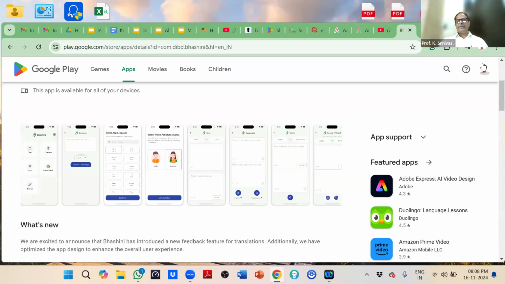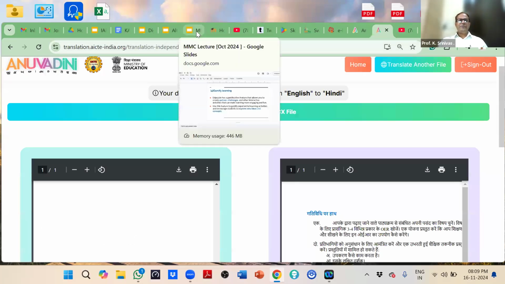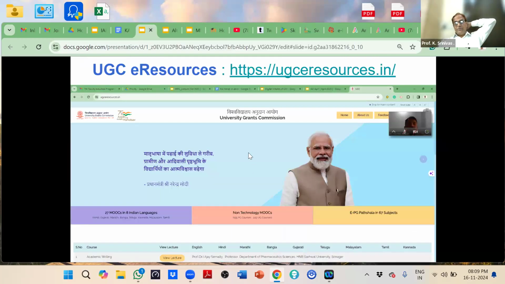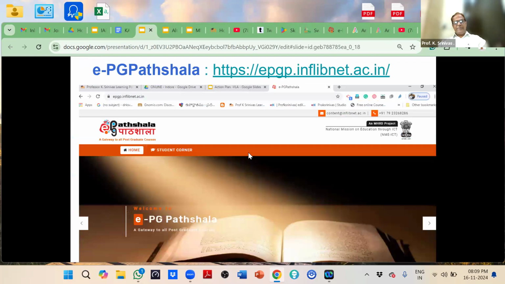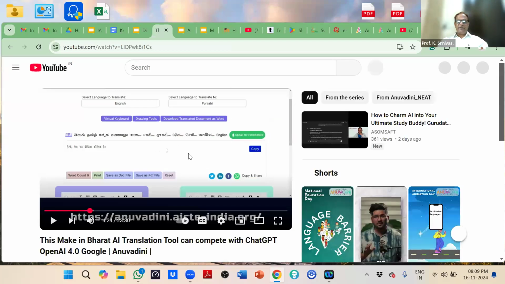And I request all the participants to try these: Skill India Digital, Bhashini, and Anuvadini. These things will be very helpful for the teachers. So I think this is where the UGC resources I have been talking about, and EPG Pathshala also I explained to you. The Anuvadini introduction we have already covered, and other important things also.